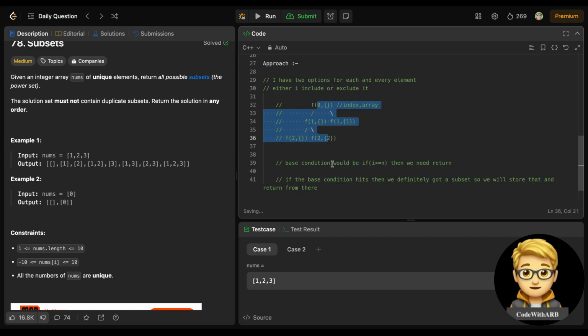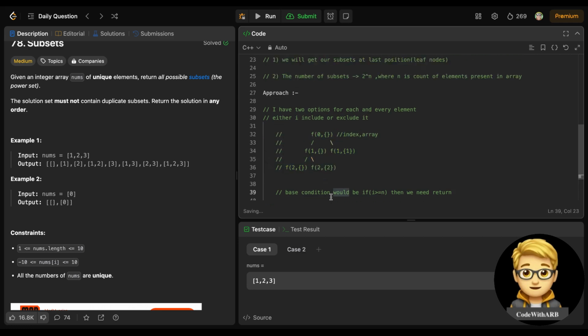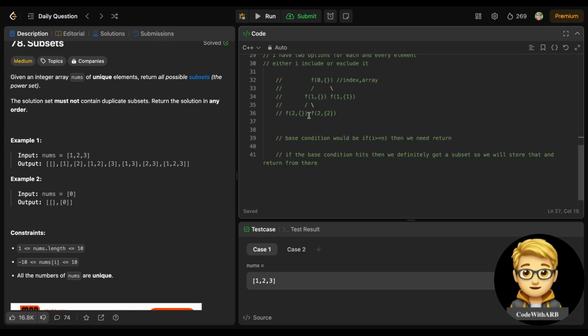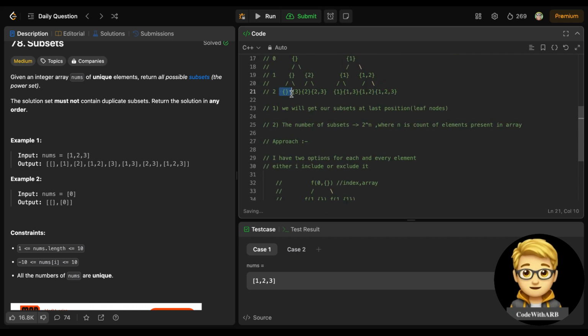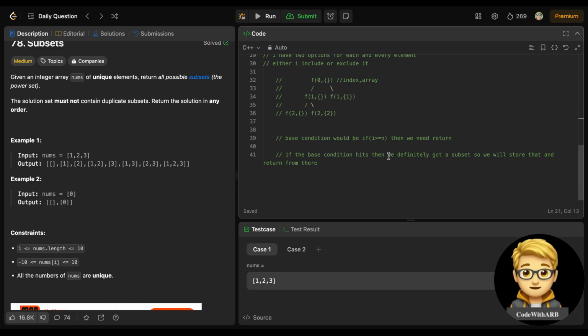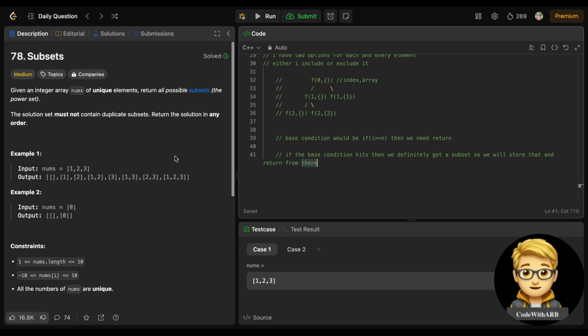So this is how we will solve this problem, right. Because at the last position I got each and every subset. So whenever I get a hit of the base condition, I will store that subset and return from there. So this is how we will solve the problem of possible subsets.